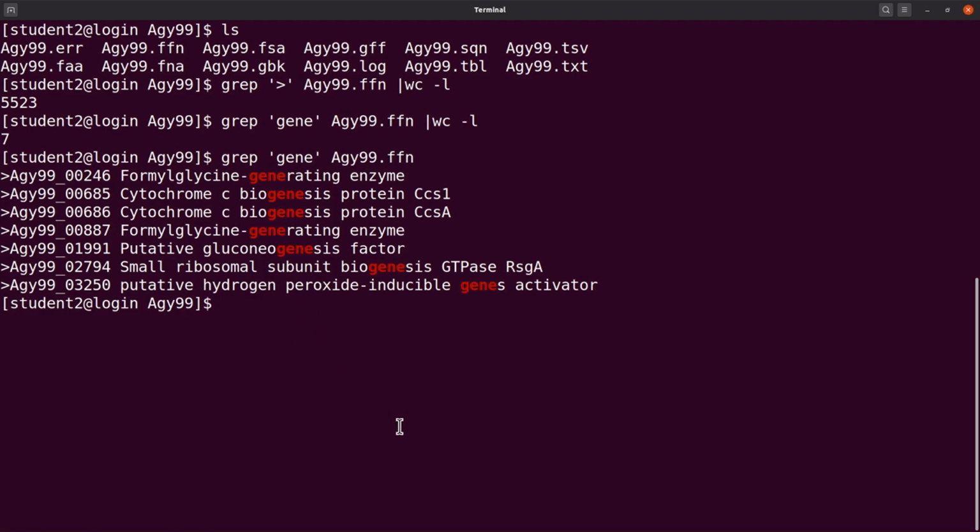We have some information here. So at least this one, what is returning is not what we expect it to. So again, I'm only using this to demonstrate why you should be careful when using the grep command. So try and be accurate as much as possible. Now, this is for the .ffn file.